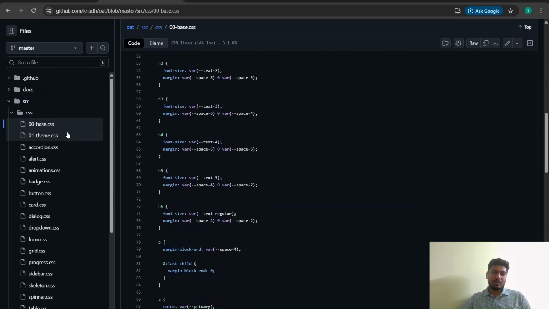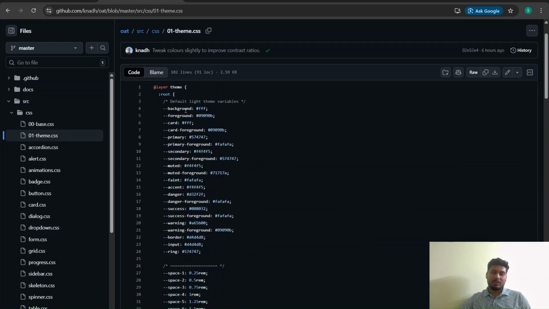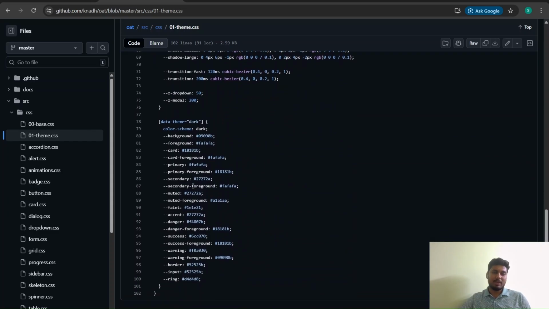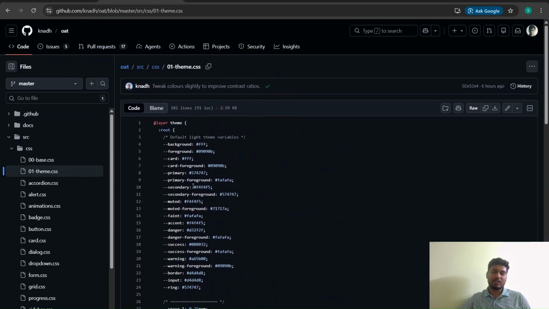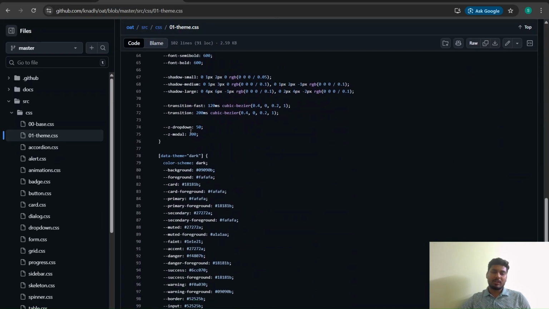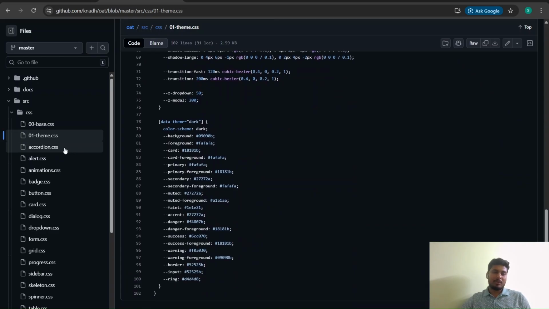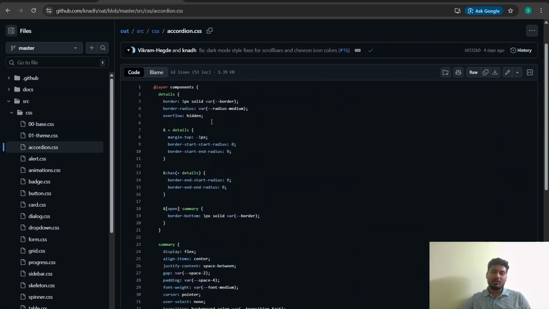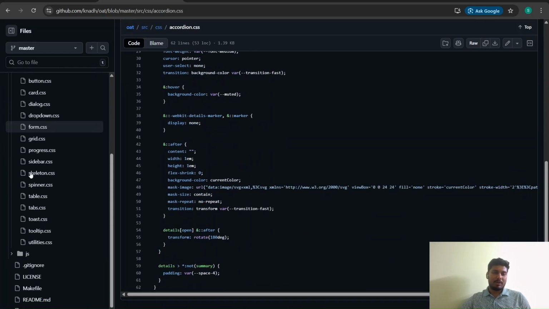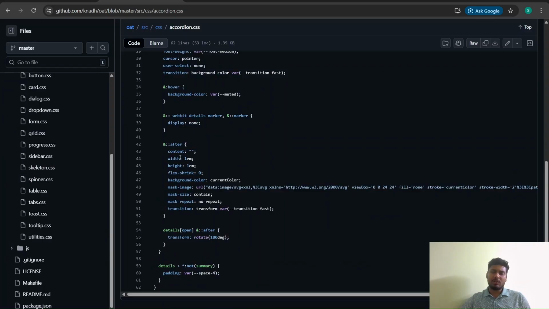You can see this theme.css, and it has a few CSS variables, I think, and the theme is also declared there, so that you can incorporate that theme in your project if you are going to use this library. You can go through the CSS files one by one and check them out.